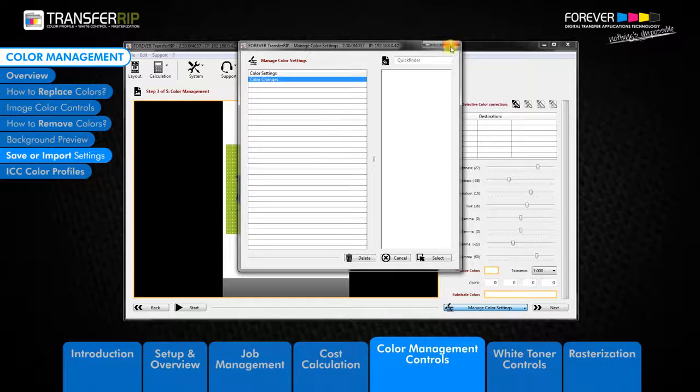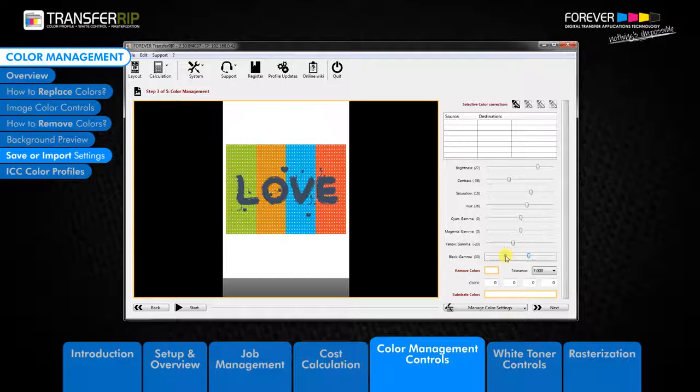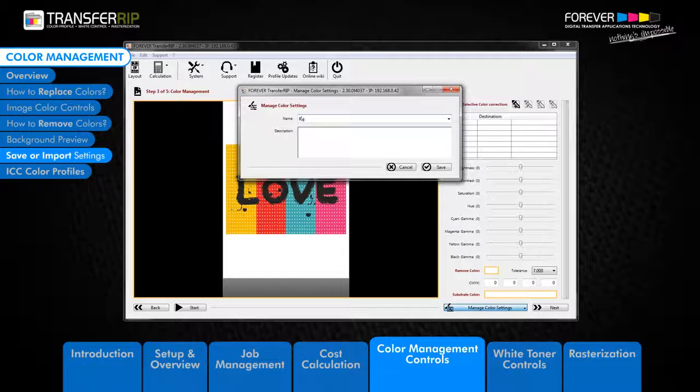Let's return to the color management window and begin removing each adjustment until we are back to the original image. I am showing you this because the process of removing color adjustment settings is manual. If we saved the original settings before we started, then we would simply load this setting and revert back to the original image. Once this is complete, we will go ahead and save these settings as the original file. Let's name this file Reset.